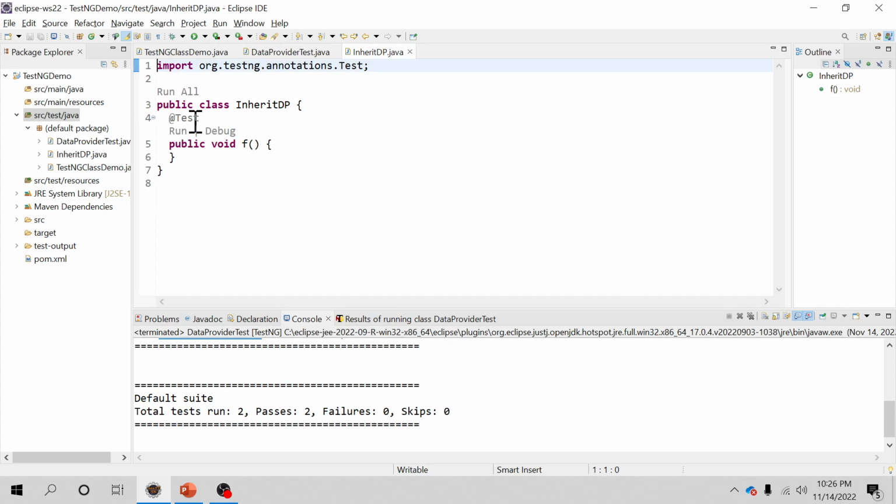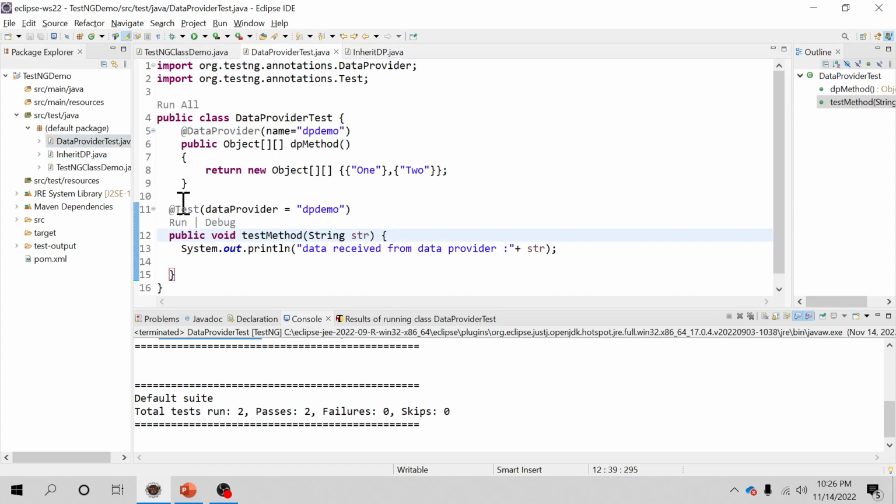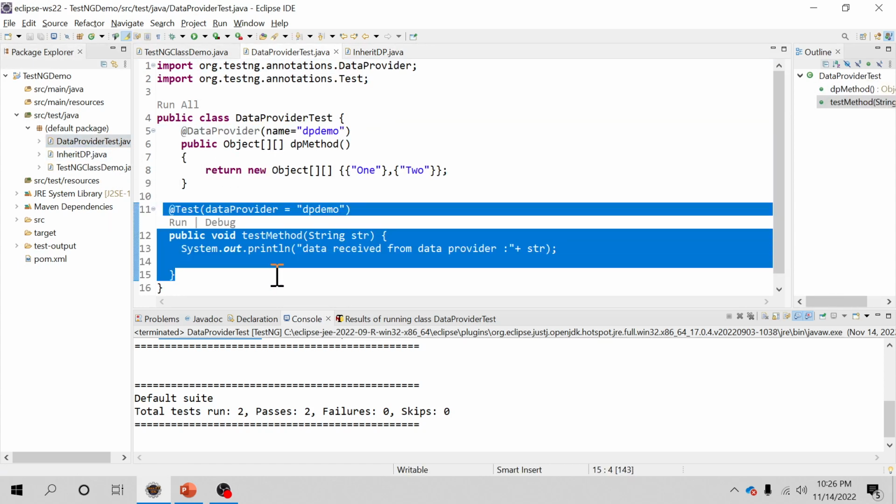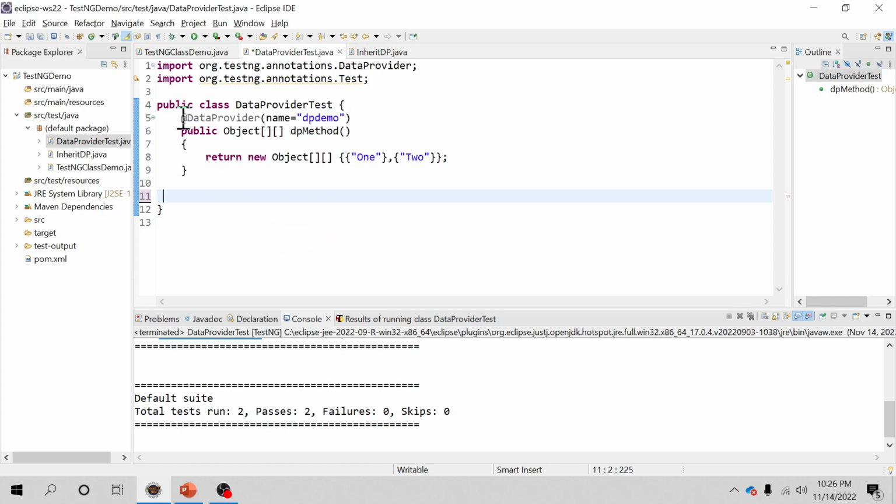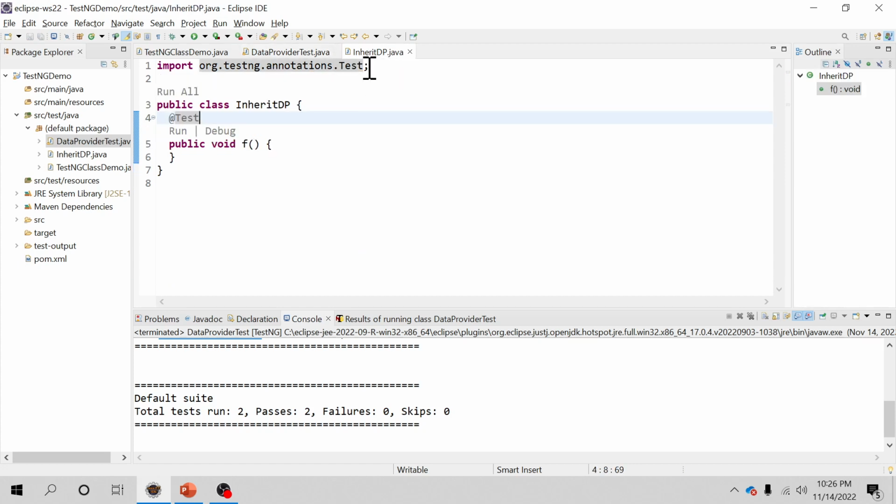In this class I'll be using the test method, and in the data provider test I will be removing this test method. Clear, right? So basically I'm keeping this data provider here in the data provider test class, and in inherit dp.java I will be inheriting the data provider inside this class.